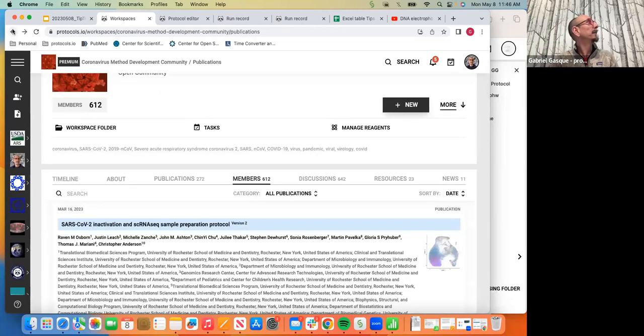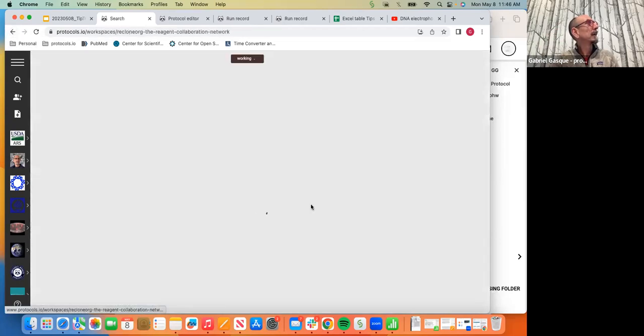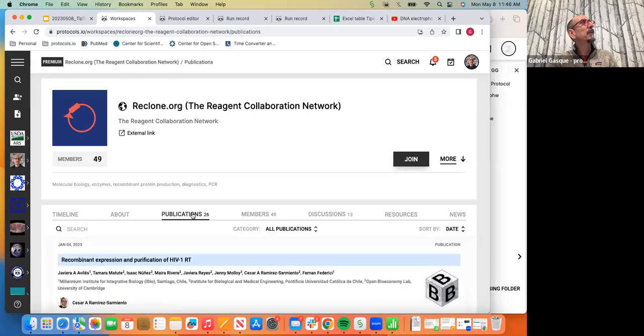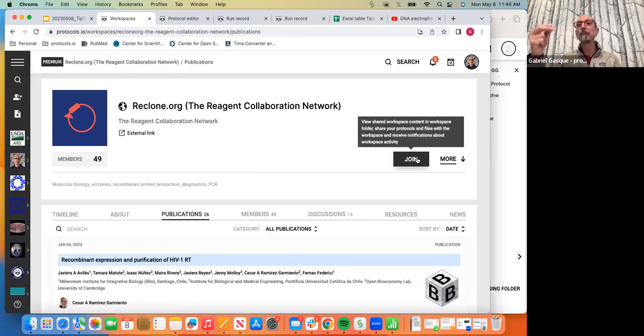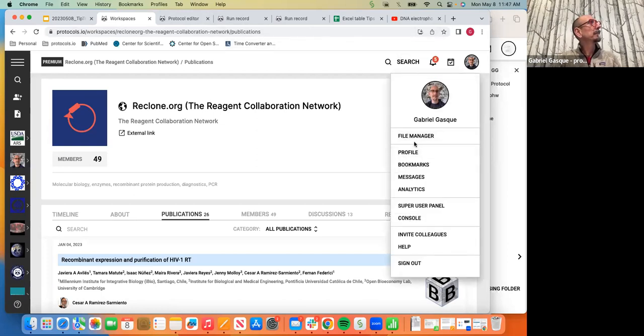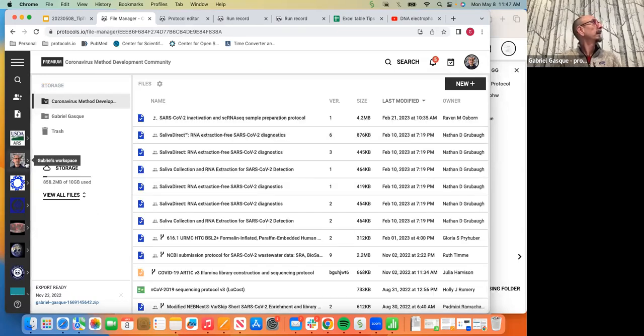But there are other workspaces that might be fully open. So this again is a public workspace where I can see the members, I can see the publications, but if I click join, I will be automatically joining the workspace. And you can control that for your own workspace the way that I just showed you. Now I'm going to go back to the file manager.